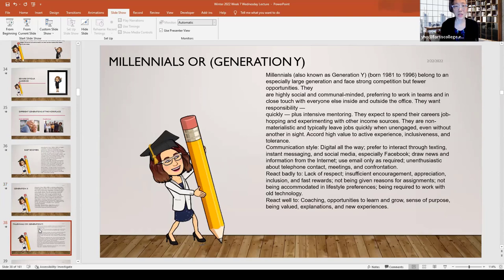Millennials, Generation Y. So this is the generation that was raised on the internet. And so therefore, if you're going to deal with a millennial, they love their email, okay? They're not so crazy about face-to-face when they can just email you the message. They're not so crazy about telephone because they can email you the message. So for the millennials, born 1981 to 1996, it's digital all the way. They prefer to interact through text, instant messaging, and social media, especially Facebook.